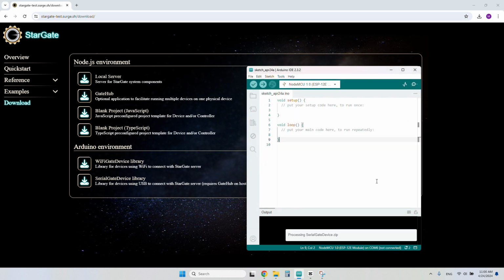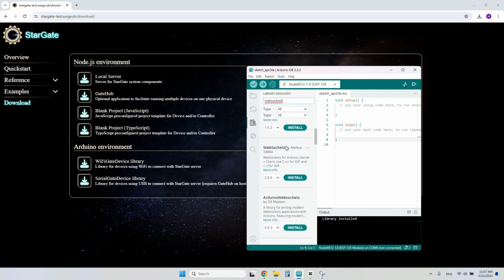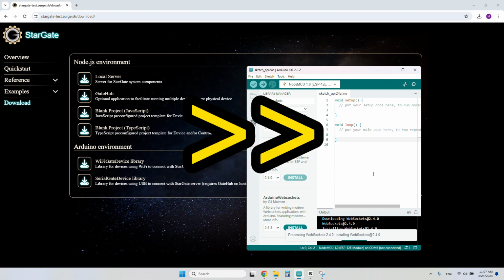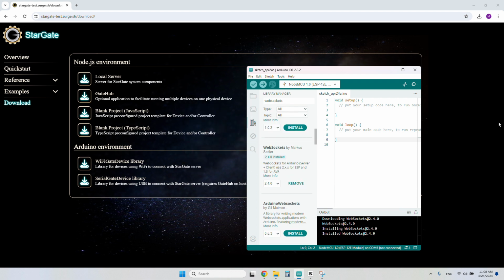Cool, library is installed. As mentioned in reference for Arduino, Wi-Fi gate device library requires WebSockets library to work properly, so now I will open Library Manager and type WebSockets in search field. As you can see, there are several search results. What we need is WebSockets library by Marcus Sattler, so make sure you are installing exactly this one. Great, now we are all set.